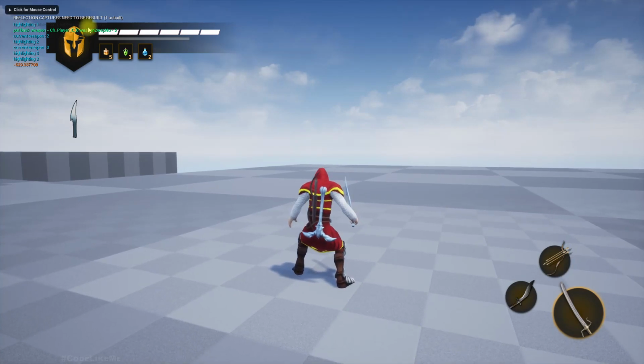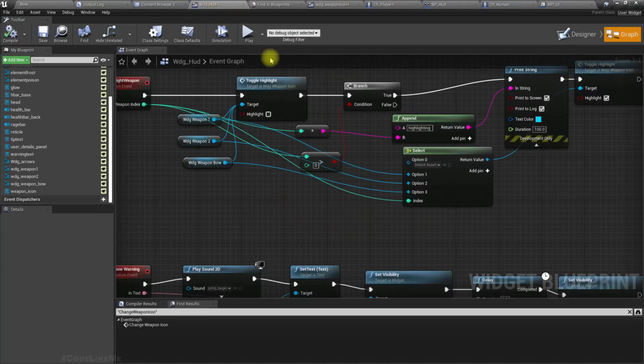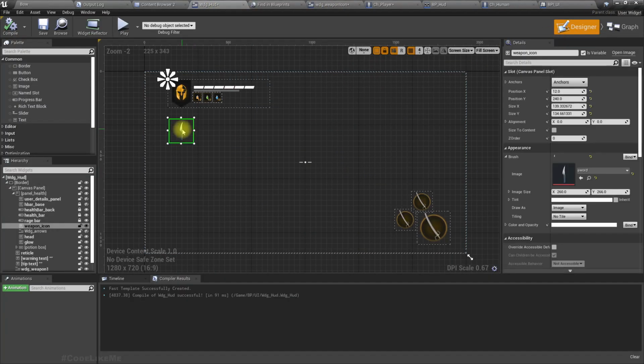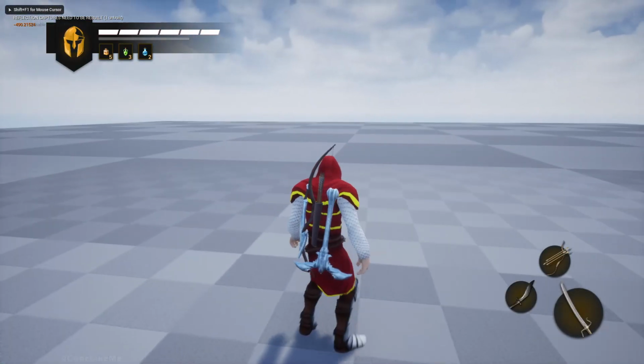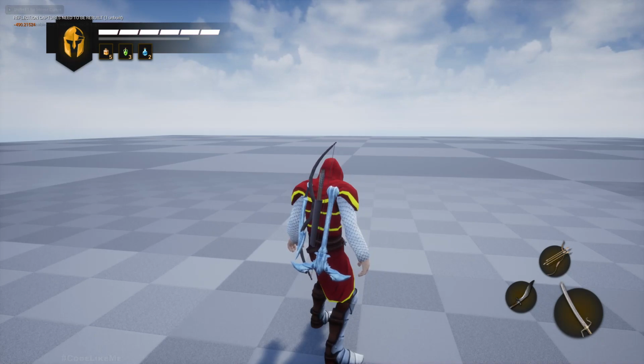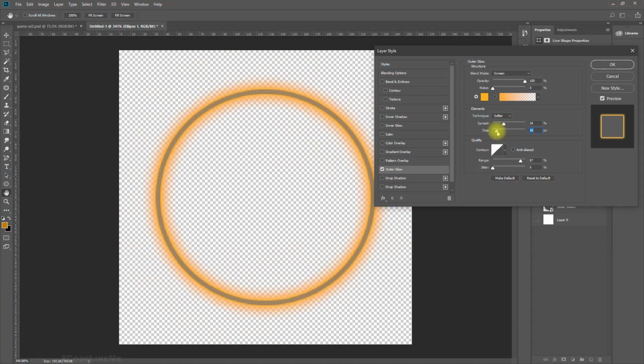Oh, we don't need this one. So I'll just put it out, but still I'm going to keep the same method without deleting. We might need it later. Okay, well, let's try increasing this effect a little more to get a little more highlight into the selected weapon.